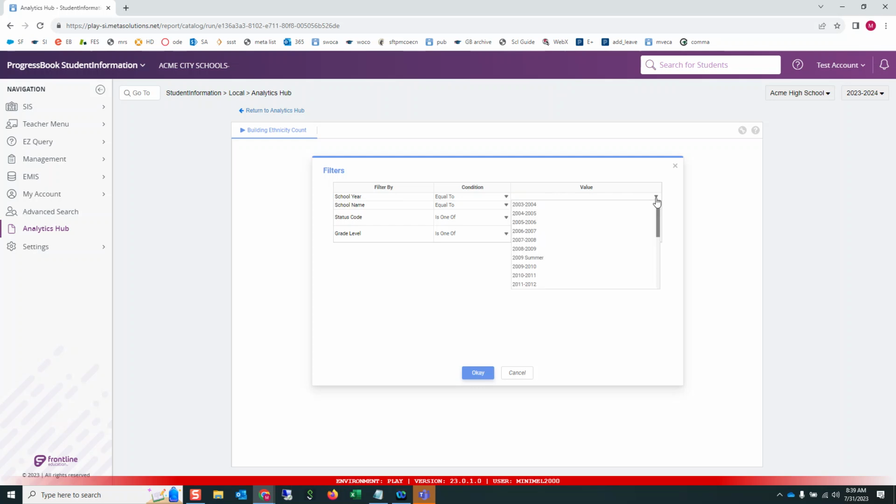Now, if I want to go back to 23-24, I'll show you another trick. School name. If I want to run this report for every school name, all you need to do is change this condition to not equal to, and then you do not have to choose anything in the value. Again, if not equal to is set as the condition, there is nothing you have to select in the value.